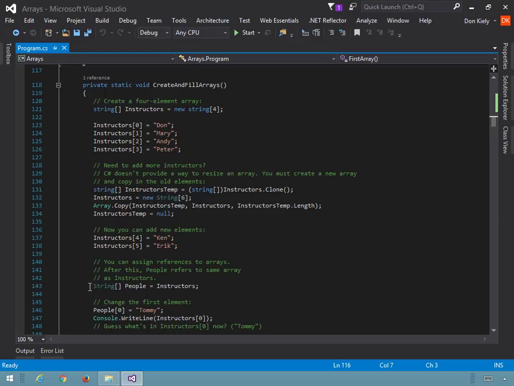And so in this case, I have an array of string, and it's called people. And now, people is going to hold the reference to the same array as instructors. These are reference types. So it's really important to understand that people, after this statement executes, does not contain a copy of instructors. Unlike the Clone method that I used up here that did create a new array, this is just creating a new object variable that holds a reference to the same array as instructors.